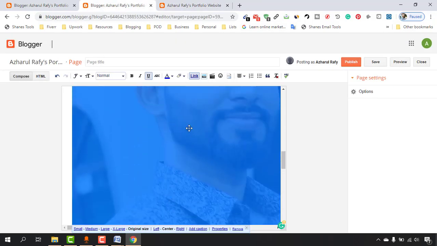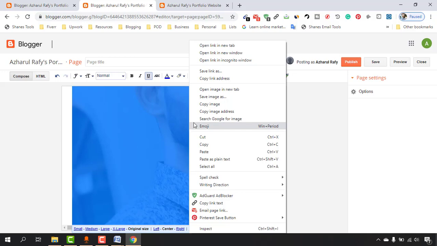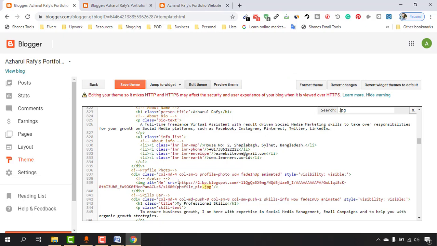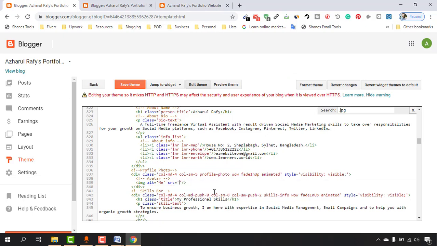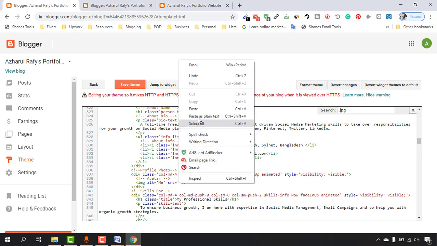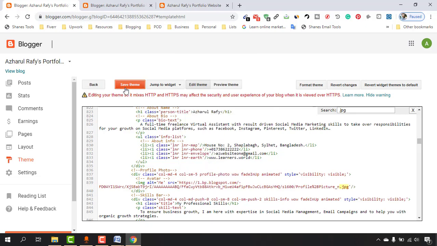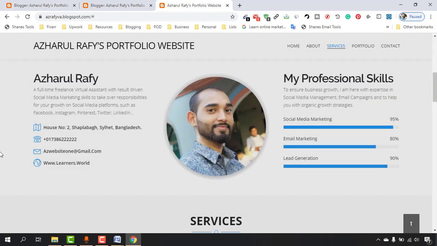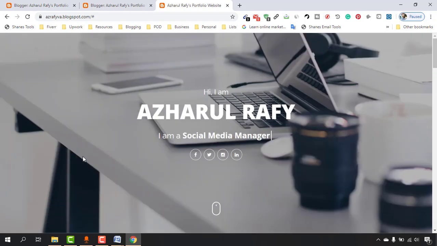Let's click on it, right-click your mouse, and then copy image address. Go back to this backend, and again select this HTTPS to this JPG part, delete all of this text and paste it here. Click on save theme. Now go back to the website. Okay, so here it is. Reload this page. Now we have got our information on this website, which is fantastic.